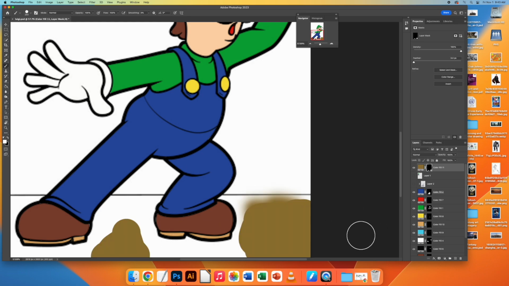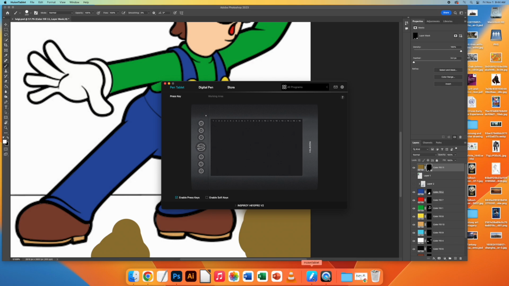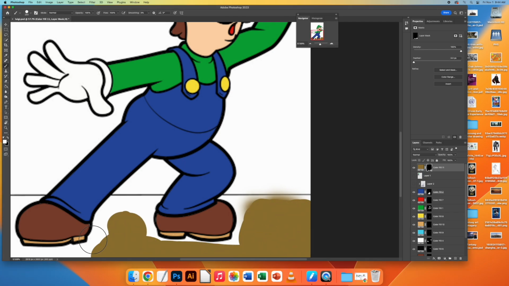So now what we want to do is make sure, if I'm using a drawing tablet, that my Huion app is up. If not, click on the search bar, type in Huion, and enable the tablet to open. If you see the image here like you see, that means you're connected and your tablet will respond. If you don't, you might need to restart the computer.